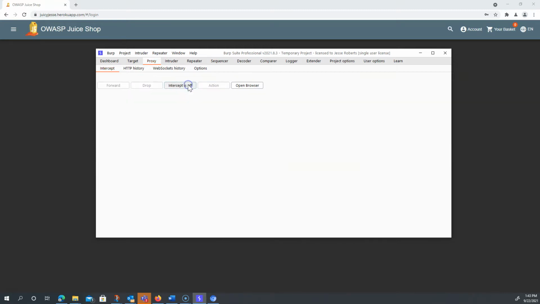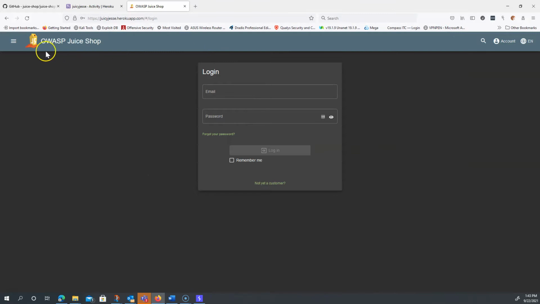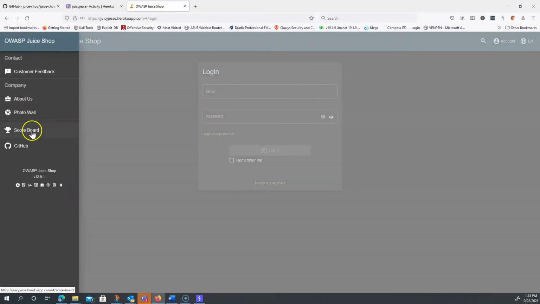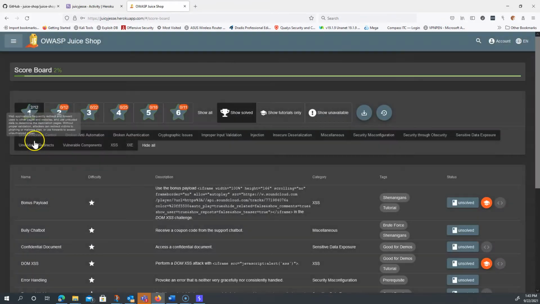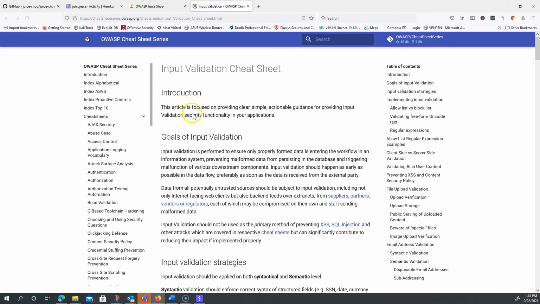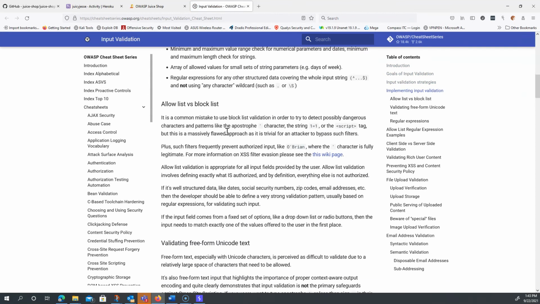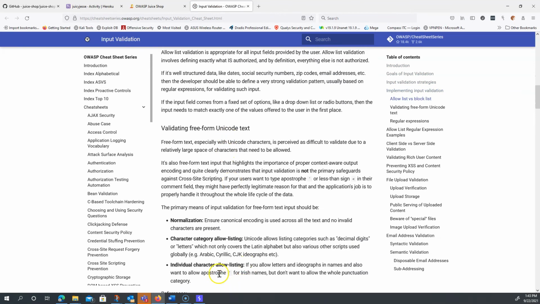I'm going to turn this intercept off. I'm going to minimize my Burp Suite, go back to my main page, and check the scoreboard now to make sure that that particular challenge registered for me. So if I scroll down, I should see repetitive registration listed here as solved. Also again, like before, you could click here to explore this vulnerability if you wanted to learn more about it. And that concludes that challenge.